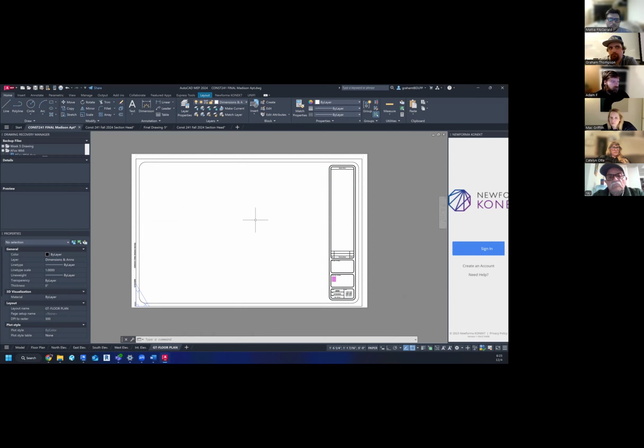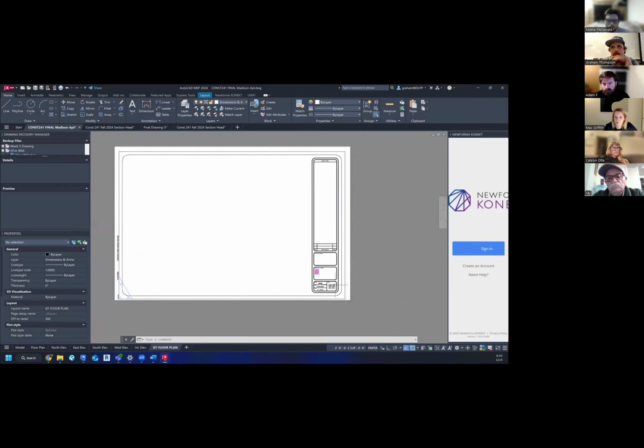Ultimately, a viewport is a portal or a viewport into the model space. So we've got two different spaces. One is called paper space, which is what we're on right now, and that's typically where your title block lives.